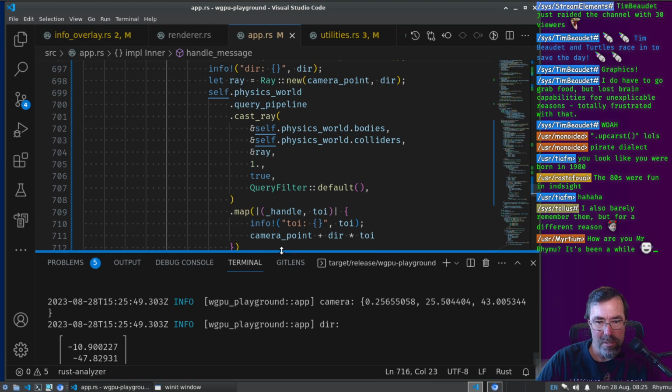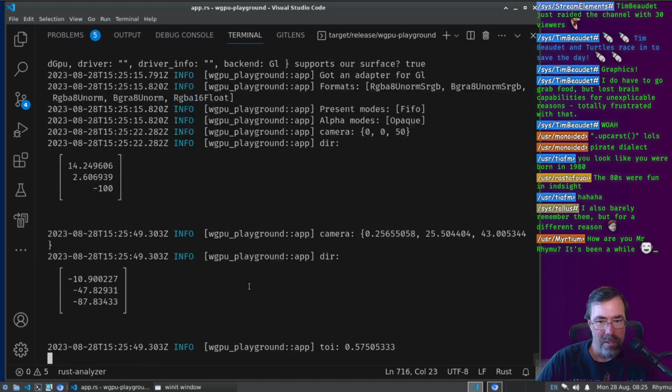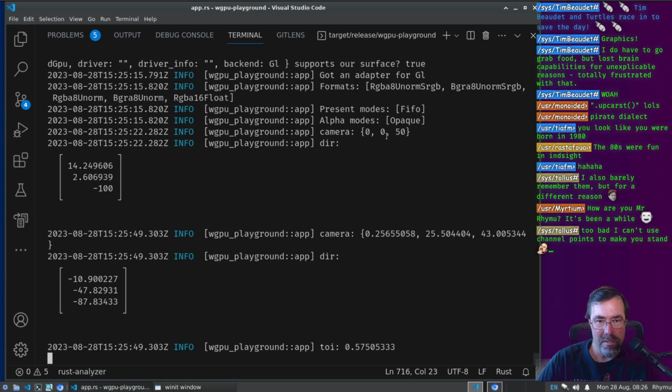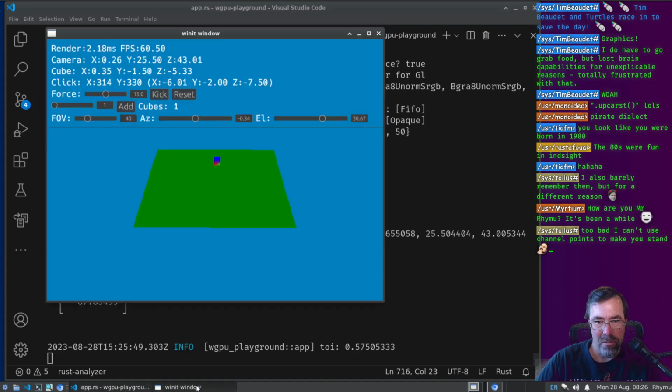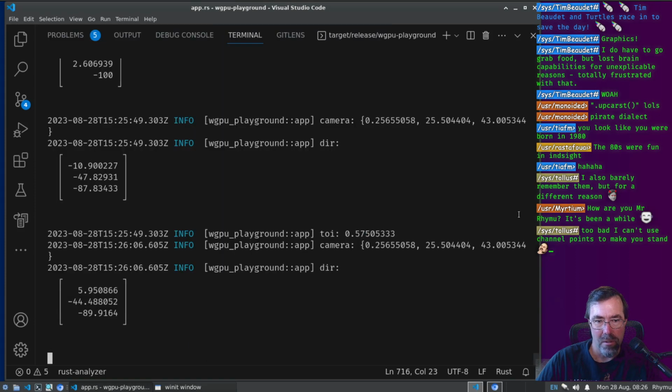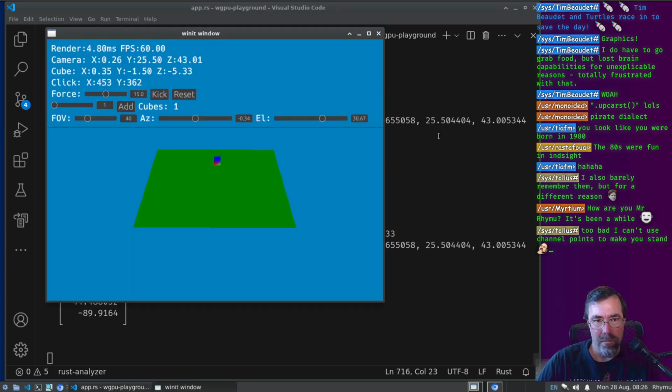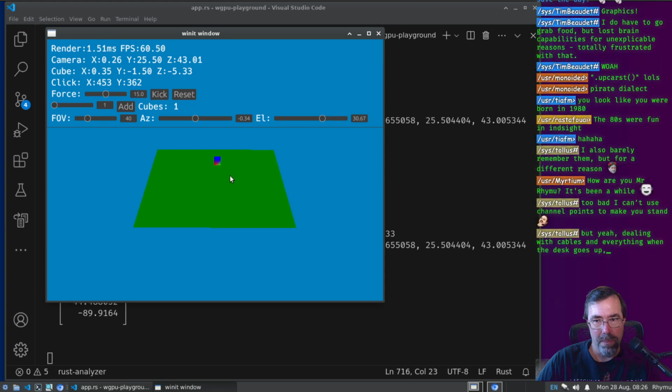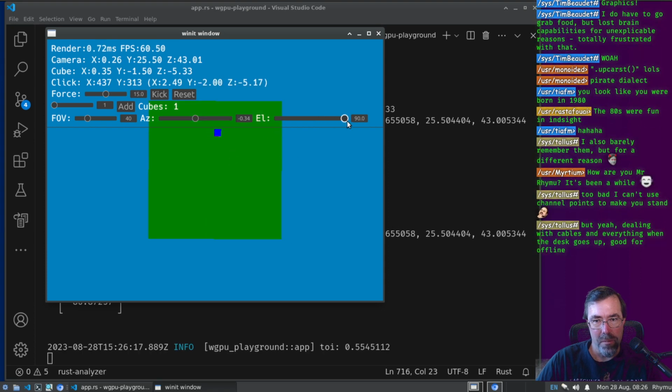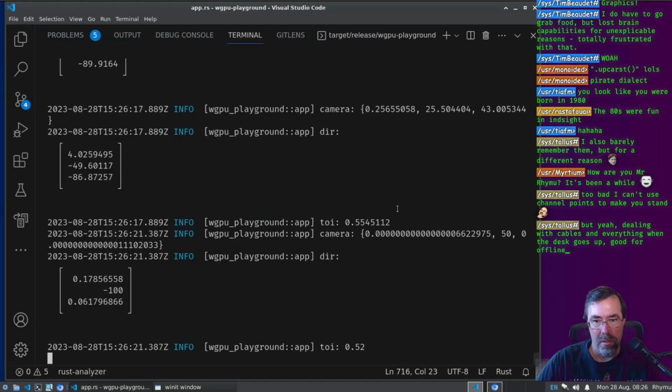Ooh, it printed out something nice. It pretty printed it. Cool. So camera's at 0, 50. That's not right. Okay, so the camera angle's wrong. Well, now the camera angle, I don't know if that's right. Maybe it is right. I put it all the way up to the North Pole and click. That looks right to me, near 0, 50, and then very near 0. Direction should be straight down, which it is. Time of impact, that makes sense to me.